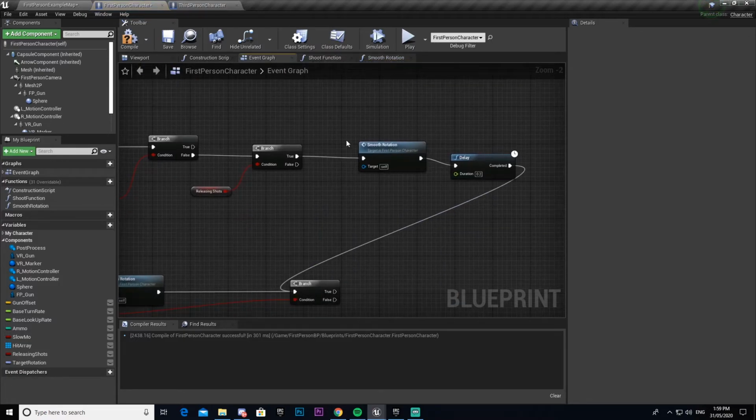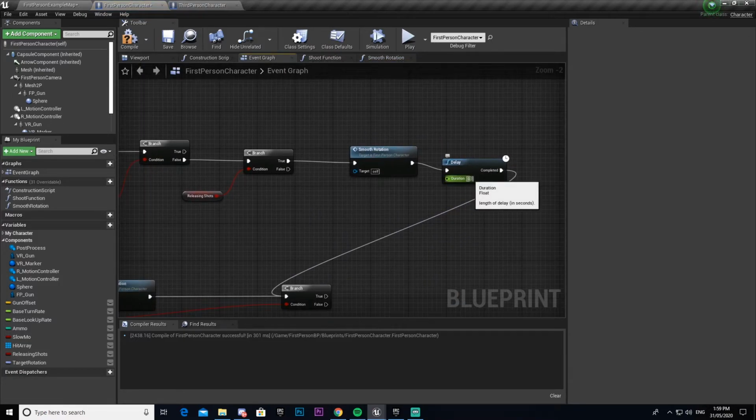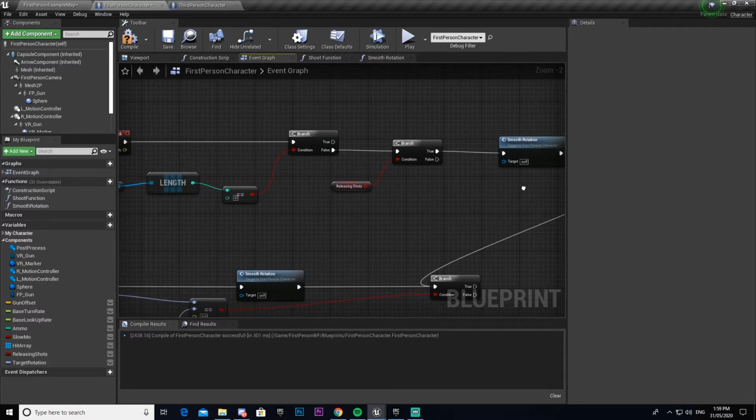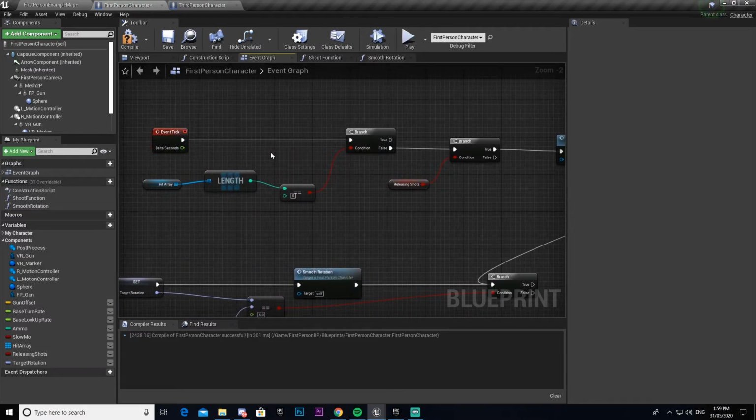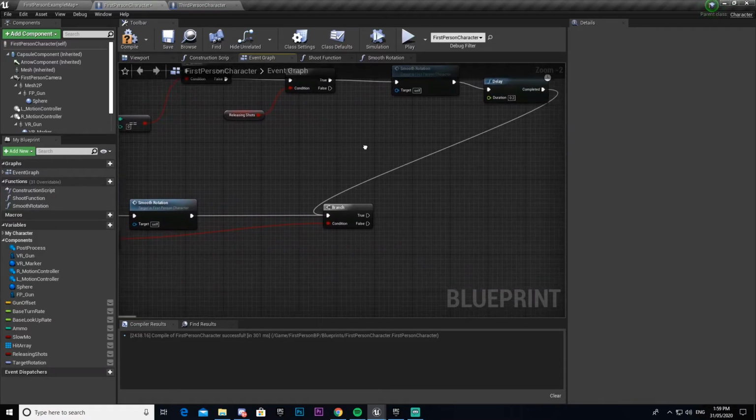Oops, I didn't mean to click that. And then we give it a 0.2 delay, because if we didn't do that, then when we shot, our event tick would end up making it so that we shoot multiple bullets at once.